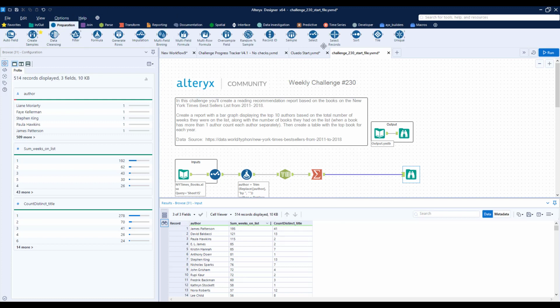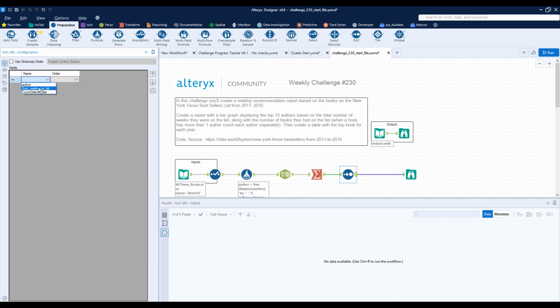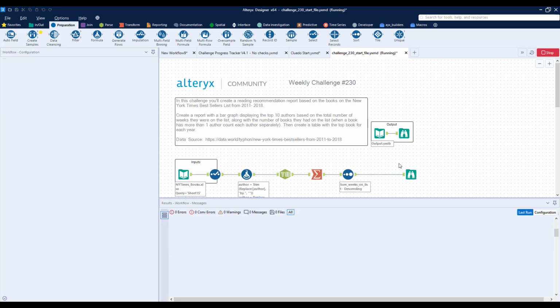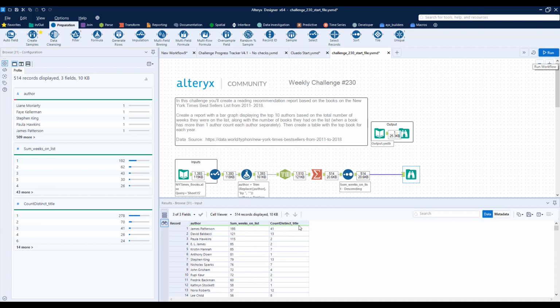So now let's grab a Sort tool. We will sort in descending order by the sum of weeks on list, and you can see that puts James Patterson on top with his 195. We don't want to sort by distinct title; that's just going to come through as whatever it is. James Patterson has had 41 books. Man, that guy writes a lot of books.